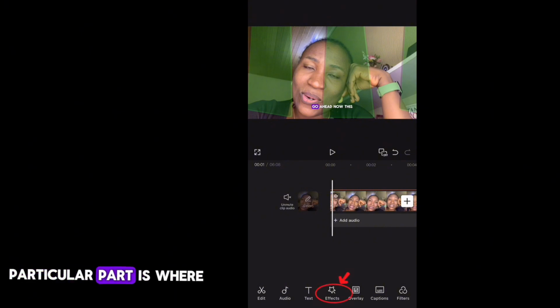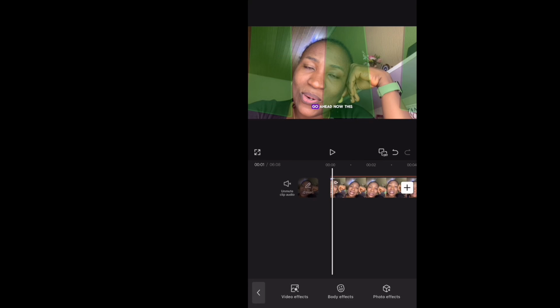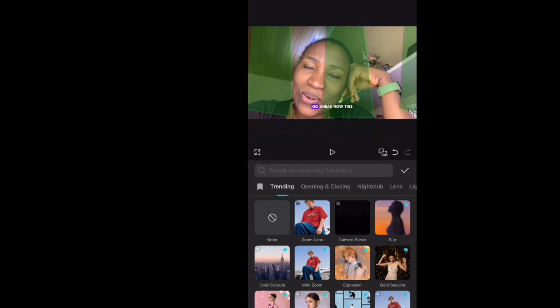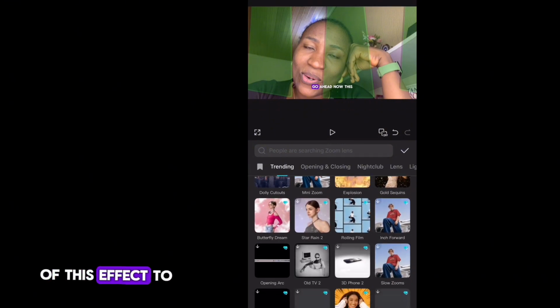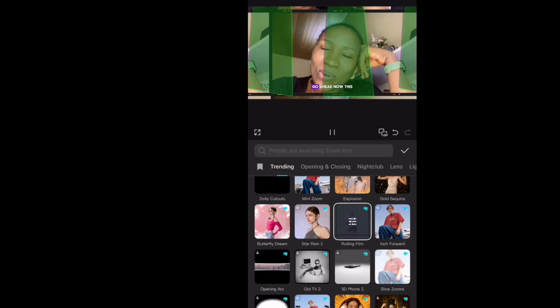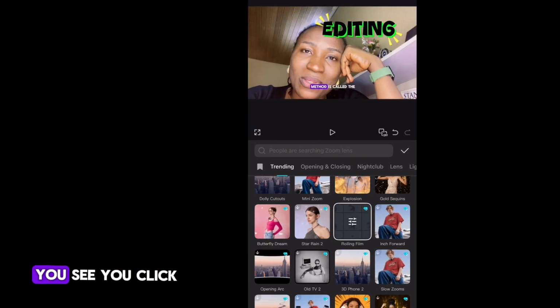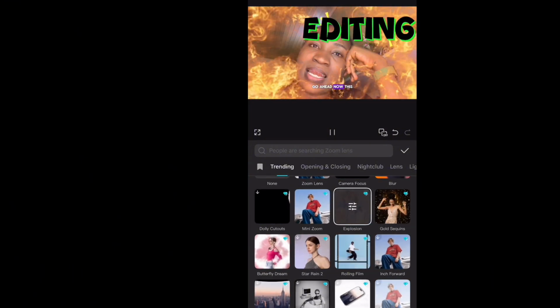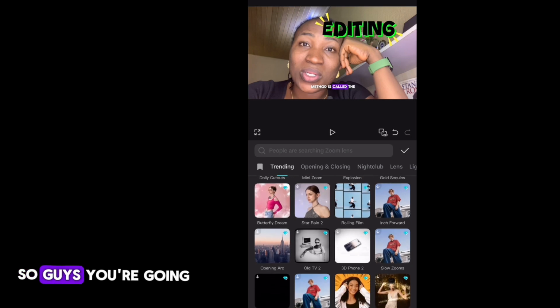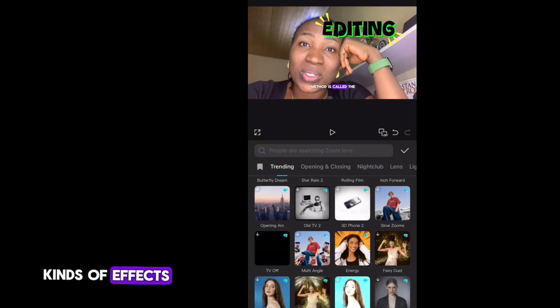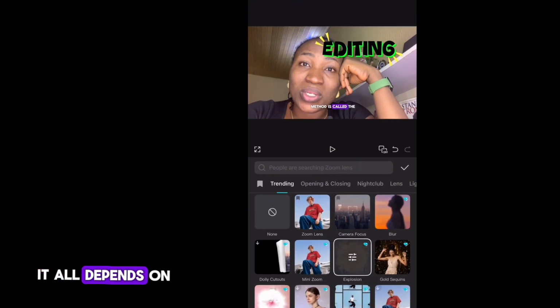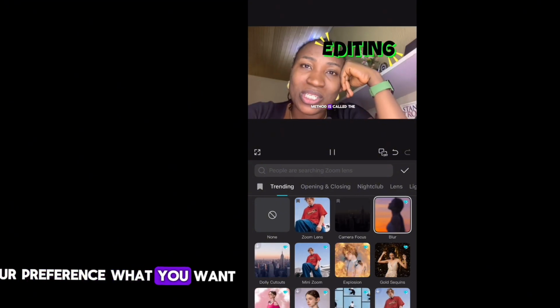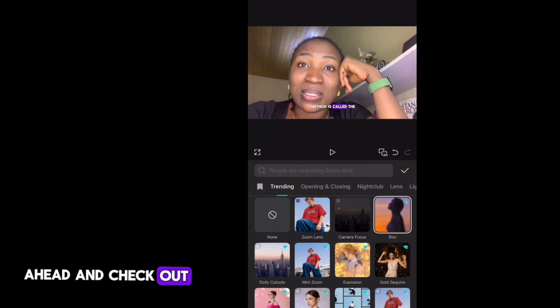This particular part is where you have your effects. You're going to see here we have video effects. Let's say I want to add any of these effects to my video, like rolling. Let's try this, guys. You click on this one, explosion. You're going to be seeing different kinds of effects. It all depends on your preference, what you want. So you can go ahead and check out as much as you can.